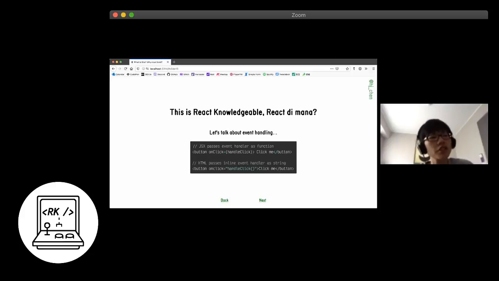If you use JSX, class methods are not bound by default in JavaScript. I think we already explained earlier. So when your handle click function is passed to on click, you're passing a reference to the function. So when React calls the function, the context of this is lost, so it ends up undefined. Okay, that's it. Moving on.